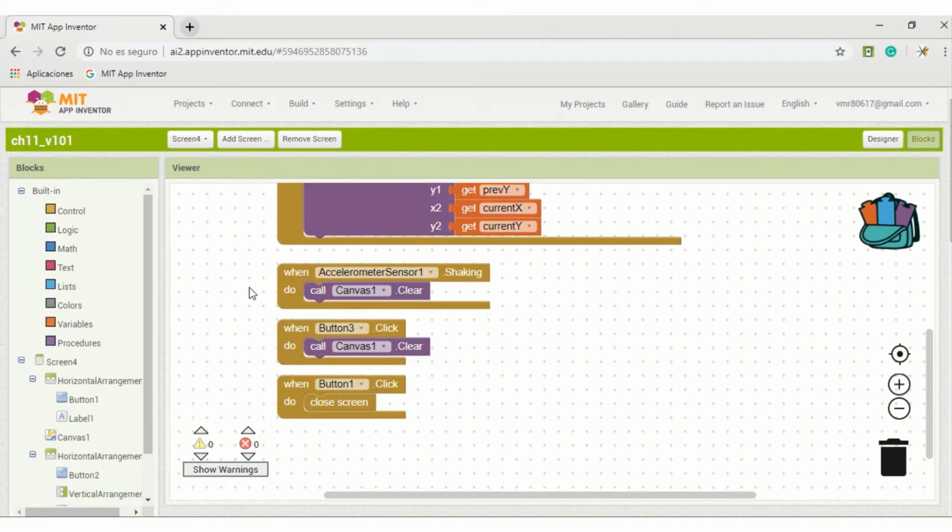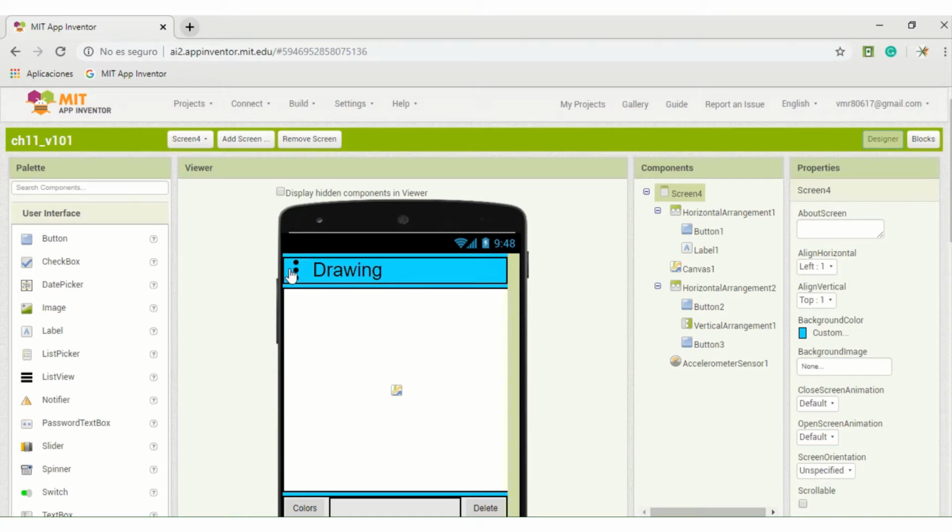Also, we have the function that when you shake the phone, it's going to clean the canvas. Also, if you want, you can click the button 3, and it's also going to erase it. And when you click the button 1, it's going to come back to the menu.